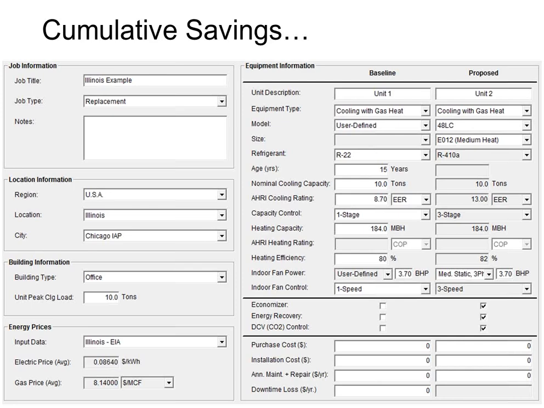So here's that same software tool, and this is kind of a lights out example. In this case, I have a 10-ton system again, same utility rates as before. I have a 15-year-old R22 unit that's ready to be replaced. Back at that time, those units were 8.7 EER, single stage, 80% efficient on the heat exchanger, 3.7 brake horsepower on the fan, single speed.